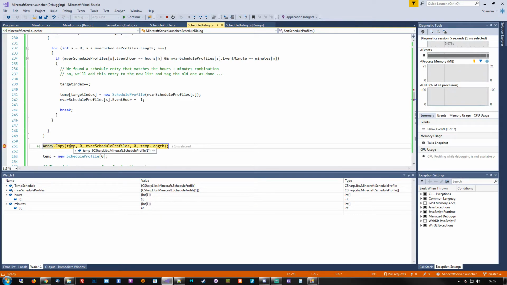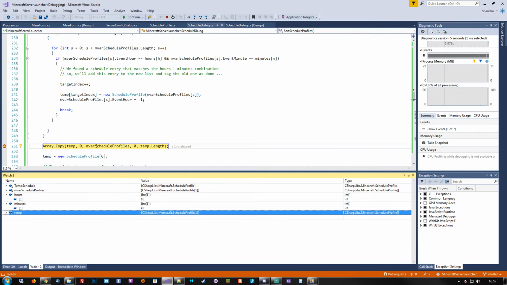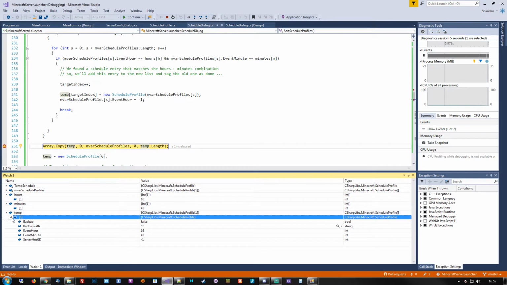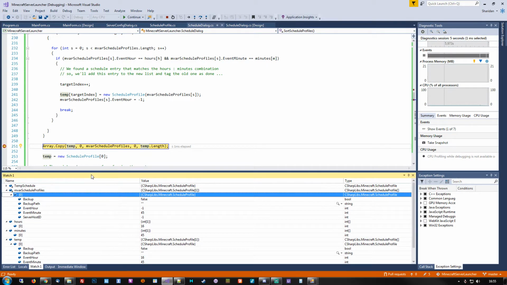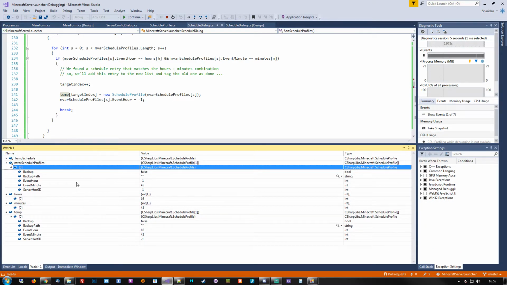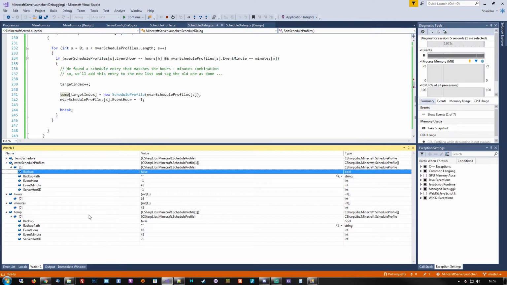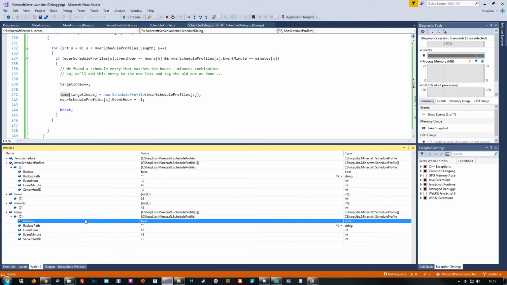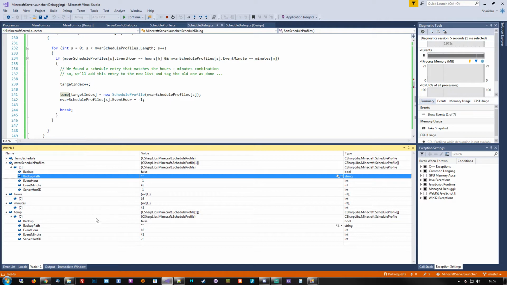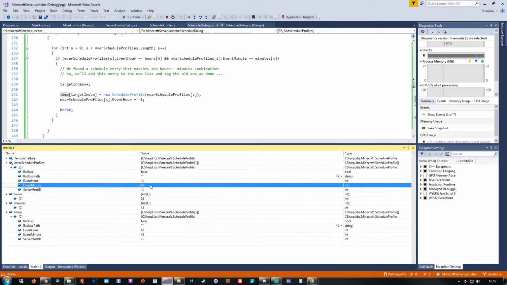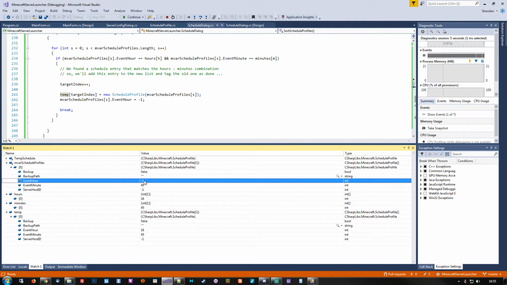All right, so temp, let's add that. We already have the scheduled profiles in there, so let's see. Now these two entries are identical. No backup path. They're both set, one of them is set to -1 hours. That's because we used it to sort as a reference.